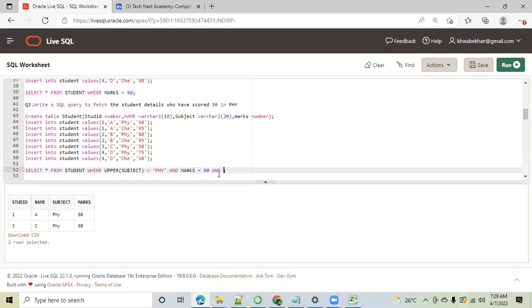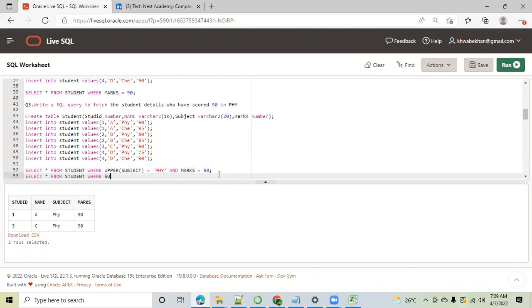Okay. So I used a different syntax and still it got executed. Tell me what is that? So it was a simple: select star from student where subject equal to physics and marks is equal to 90. You have written this one, I think, right? Yes, sir.